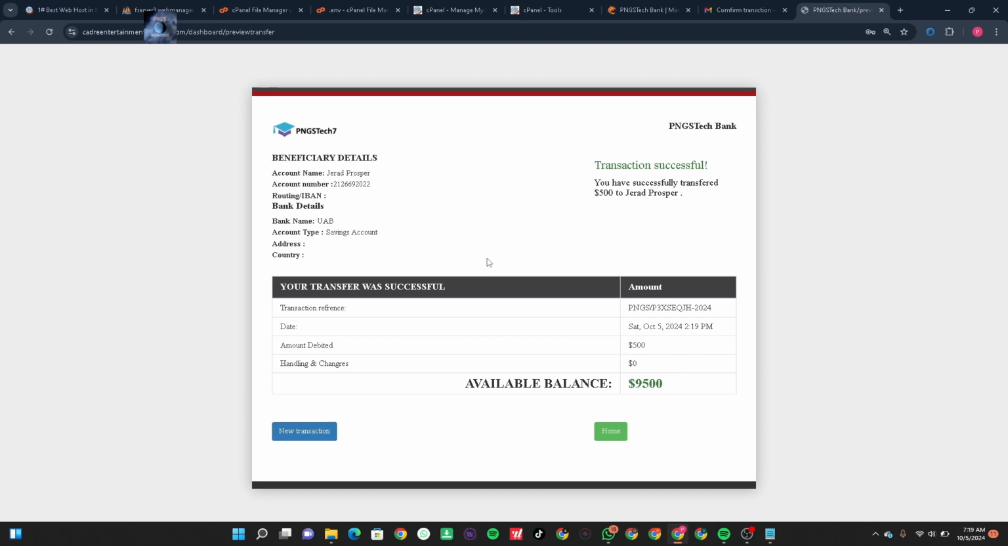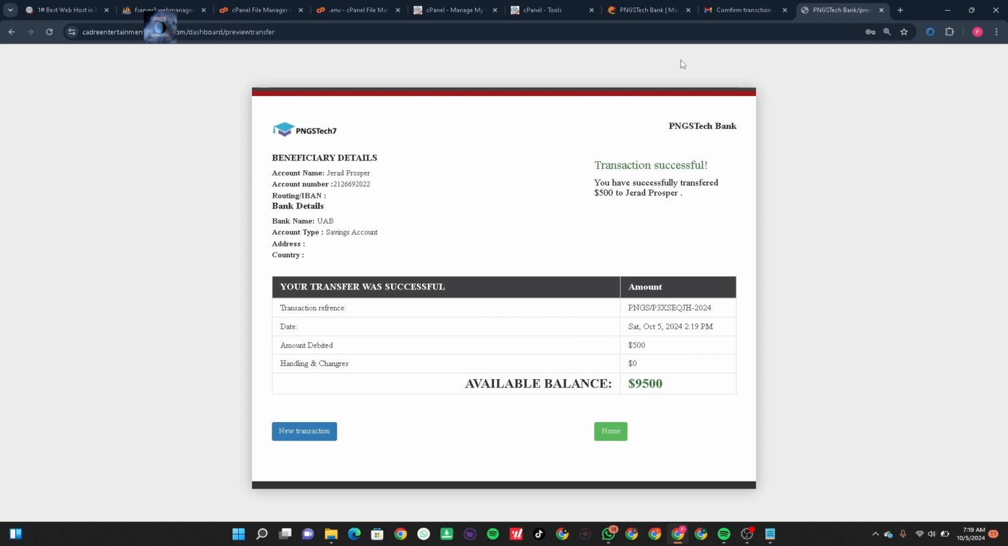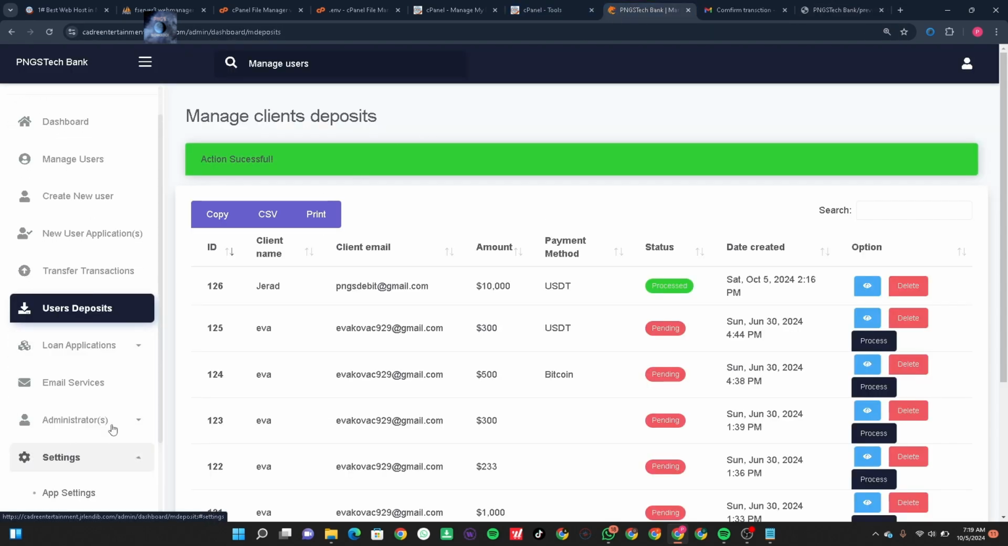Okay, so this is a receipt. We can do Ctrl P to print this receipt. As you can see, this is awesome. So let's go ahead and see if we've disabled those transfer processes. Let's come right here and click on settings.